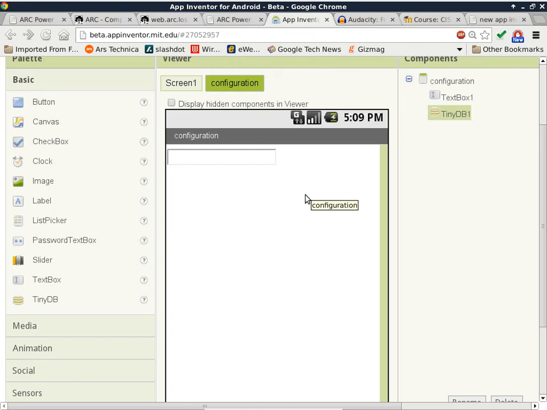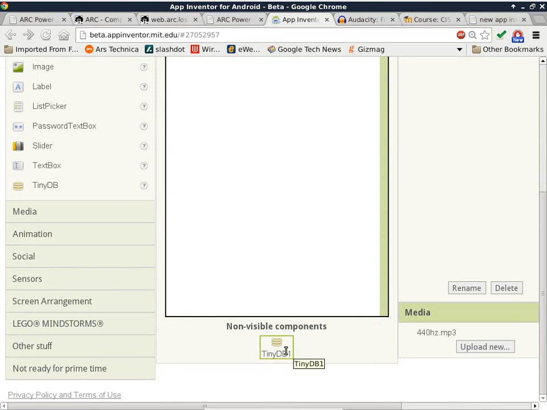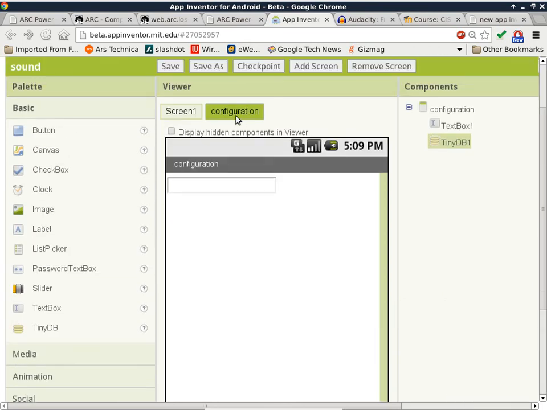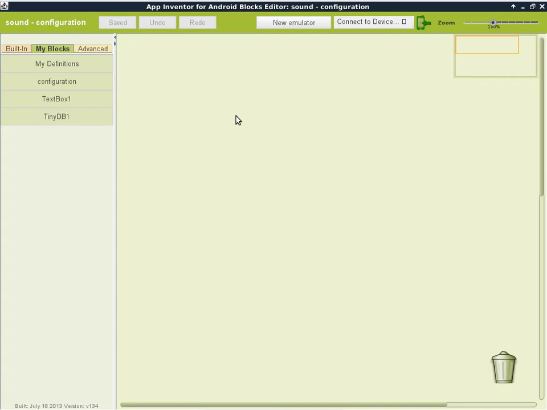So now that we have a TinyDB1 component in the second screen, we can switch back to the blocks editor and go to TinyDB1. Okay, the first thing we have to do is to say, so when am I going to update the text box?